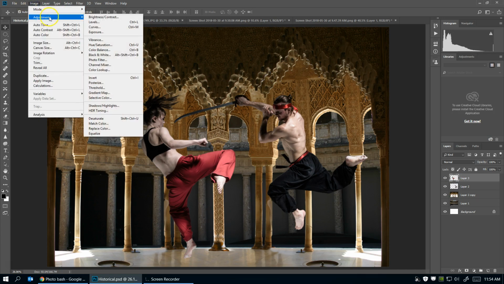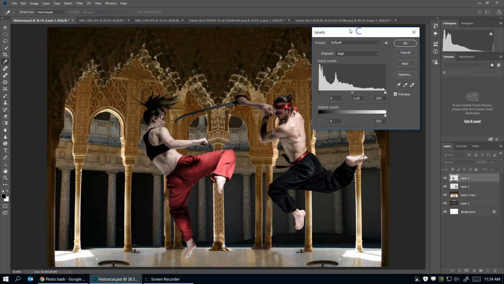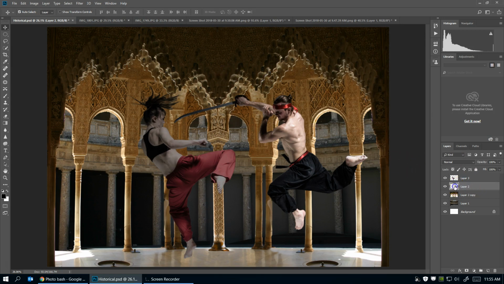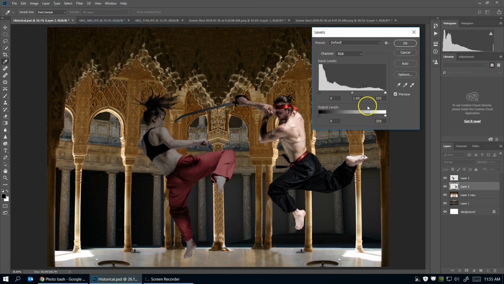Under the image adjustment levels, there are many different ways you can do that. I love the levels. It gives you that little tiny window with a lot of settings. It's very simple. You just need to grab these little sliders and you can change the black and white contrast on the image. So make them a little bit darker because they are inside. Do the same with the guy. So select the layer, image, adjustment, levels. I'm just going to make them darker.